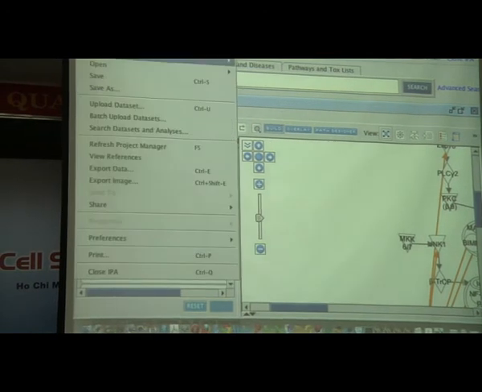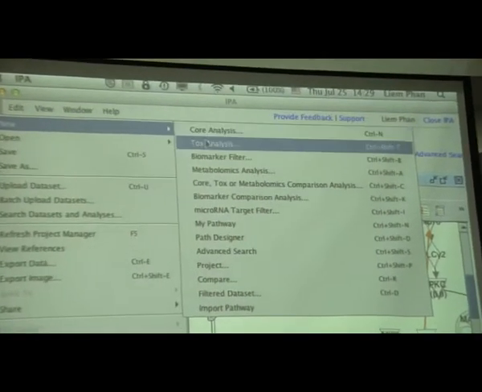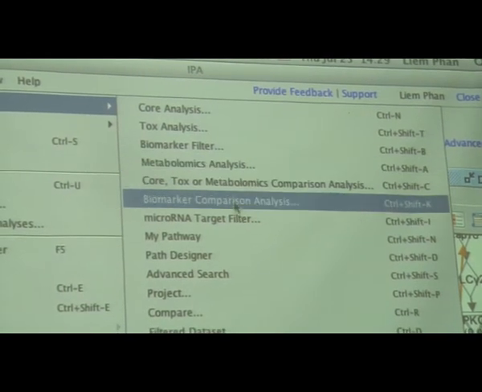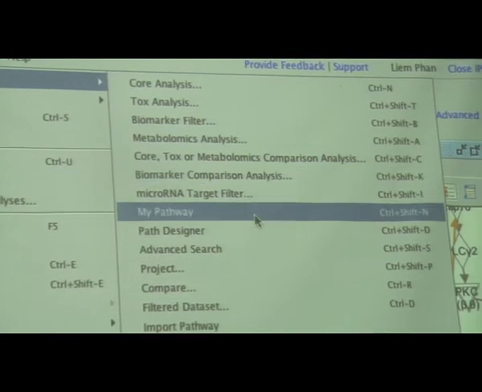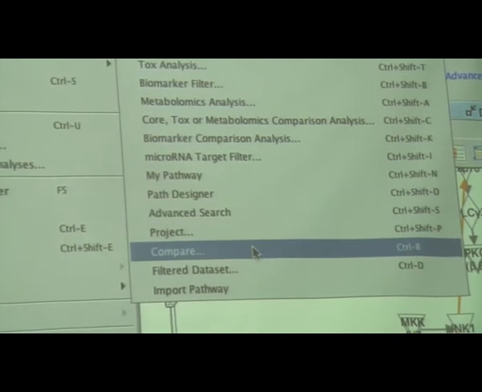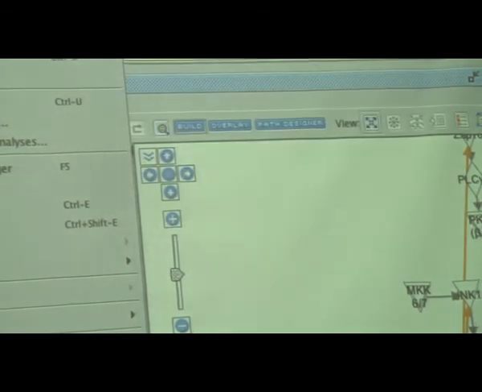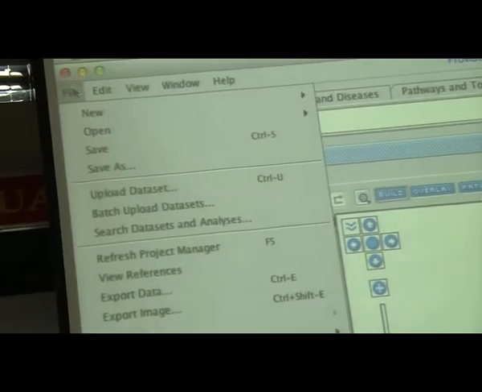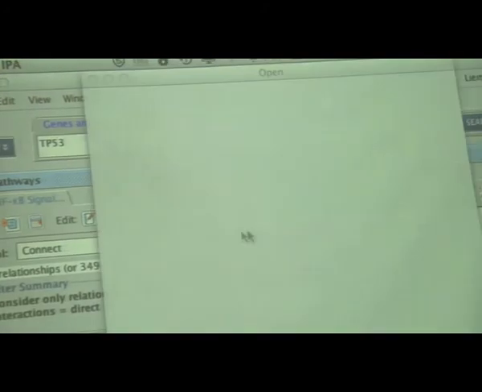For IPA, you can do many other things. For example, you can do core analysis, toxicology analysis, biomarker filter, metabolomic analysis, microRNA target filter, biomarker comparison analysis. You can also design pathways, do some advanced search, compare between samples, and import pathways that you designed elsewhere. In this case, I will show you some of the analysis that we did before to illustrate how powerful IPA is. So let me open the pathway I did before.